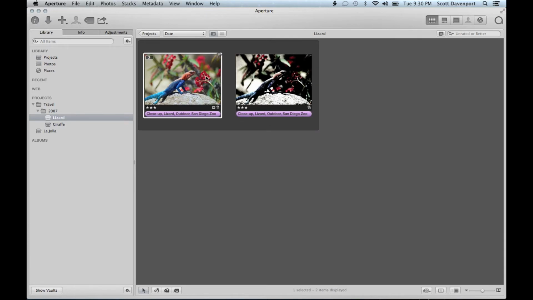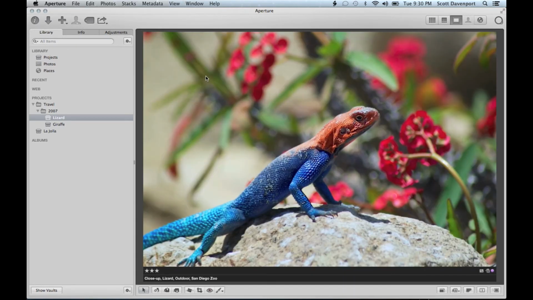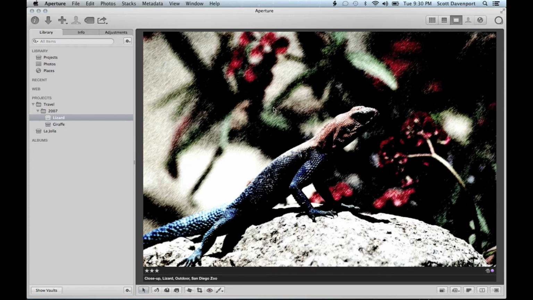So let's take a look at these two here. Here's our first one, and then here's the coloring. I can't say this is particularly pretty for the lizard, but I like what it's done to the background, and it's a little more of an artistic look.